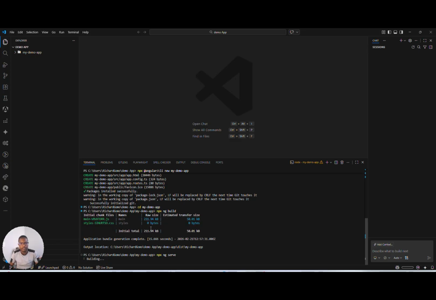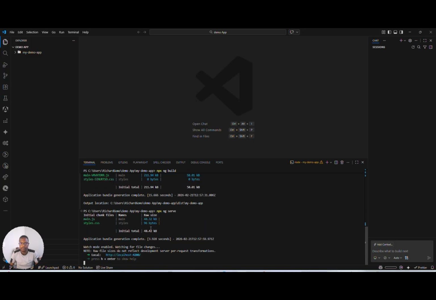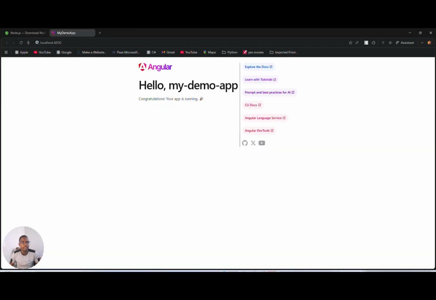Okay, it's building. There we go. It gives us our URL, so we're going to just follow this link here. And then there we have our first project: Hello, my demo app, and all these other added features, like you can explore docs, you can learn with tutorials. You can learn tutorials here. You can also look at all these other CLI docs and so on.